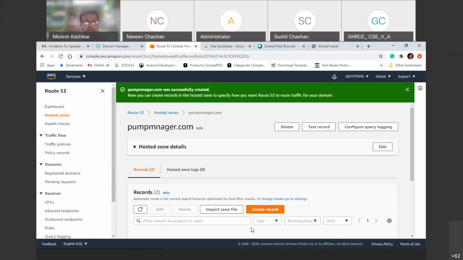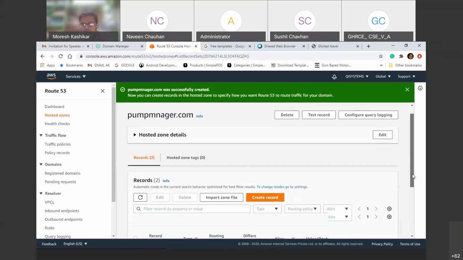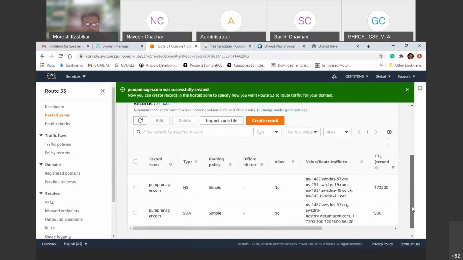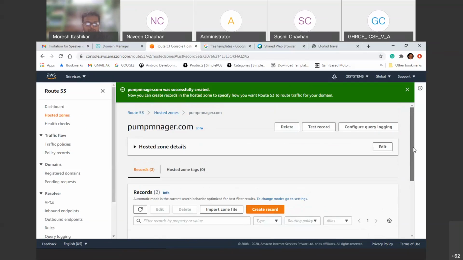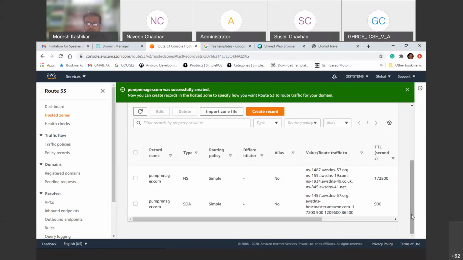Amazon charges each time for each zone. If you go to its billing policy, Amazon has charged me almost half a dollar for one hosted zone. The pricing policy is somewhere over here. Okay, before going to the pricing policy, I'll just show you.